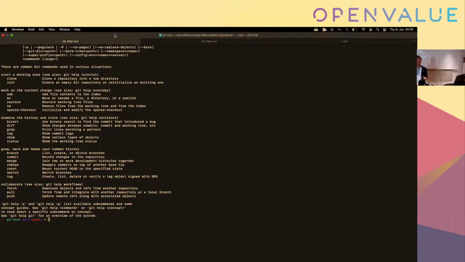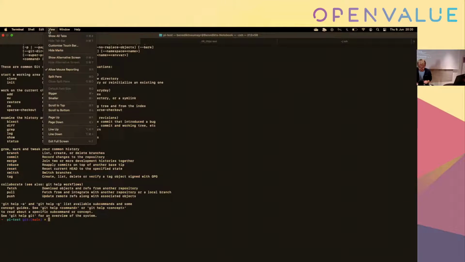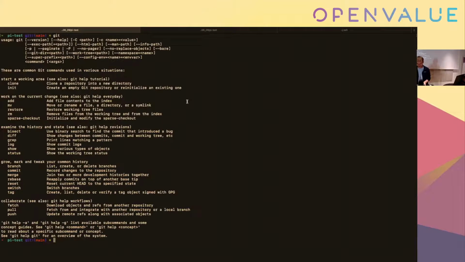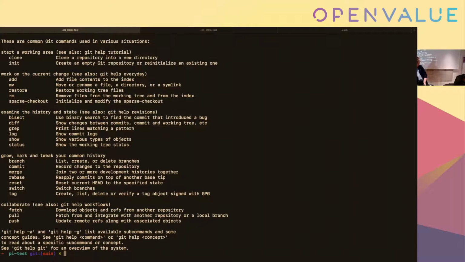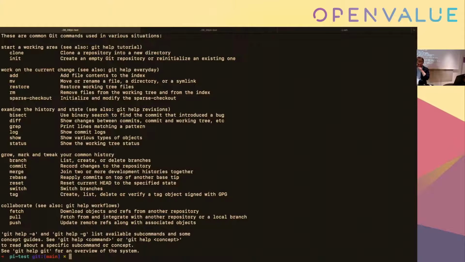Okay. Can it be blown up? We can give it a try to increase the size of the shell. Command plus. Command plus is working. Oh, this is nice. Nice, thanks.